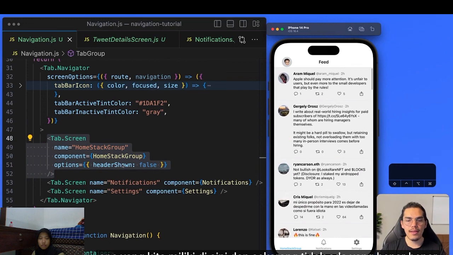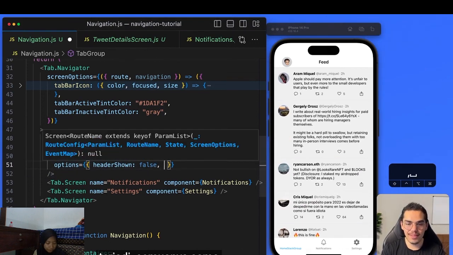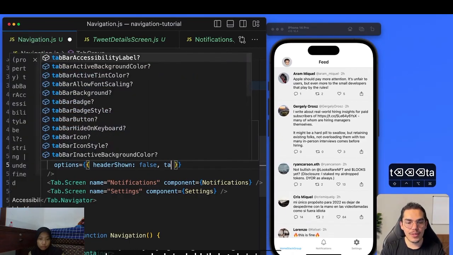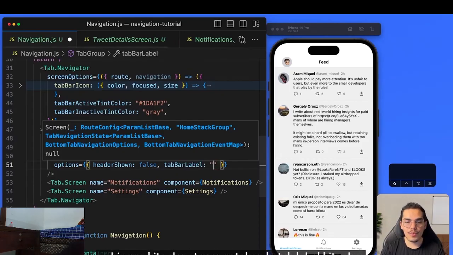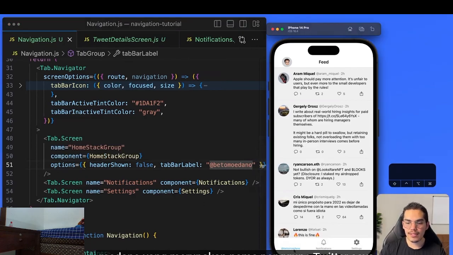Everything is the same. But I want to as well change the title of this tab bar. So we can say tab bar label, and the label is going to be, let's say, Beto Moedano, which is my username on Twitter. And if I hit save, you're going to see that it says Beto Moedano down here.